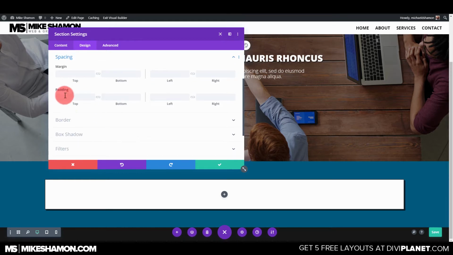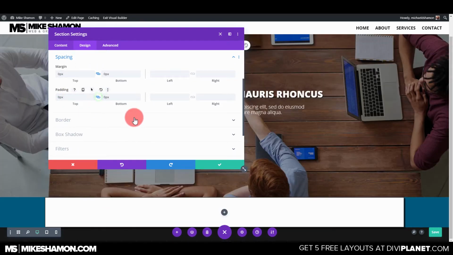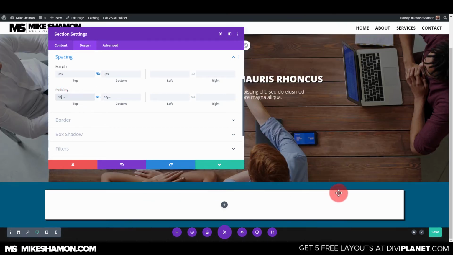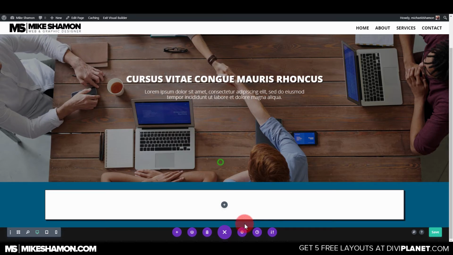So if we go to design and spacing, we'll zero all this stuff out again, same way we did the top. As you can see, it hugs there. So if we want it to be floating, we just z-index it, and we can have it floating above there for a minute. But I'm just going to go to 32. Let's see how that looks. There it is. Okay.